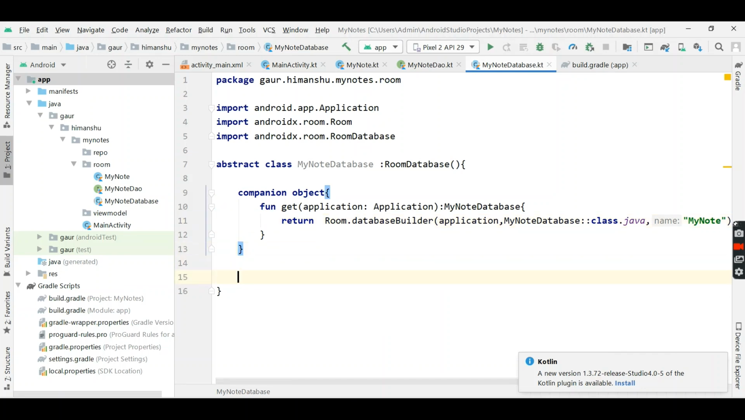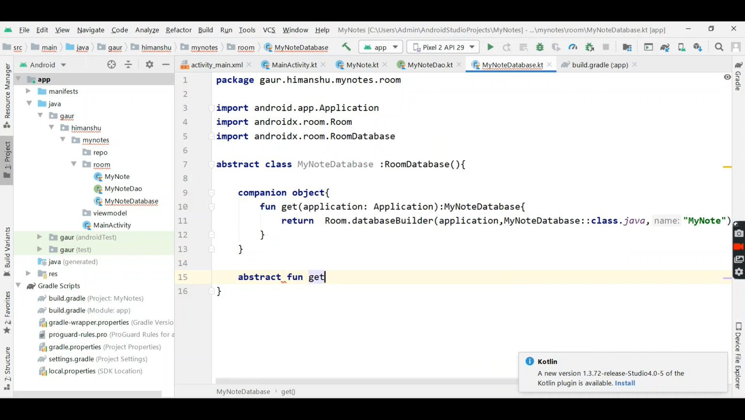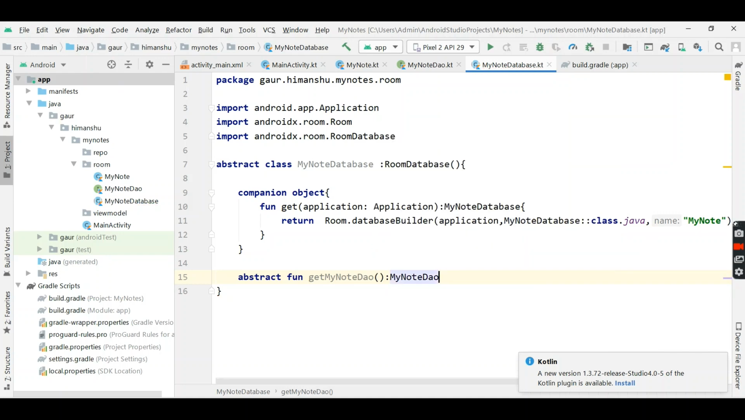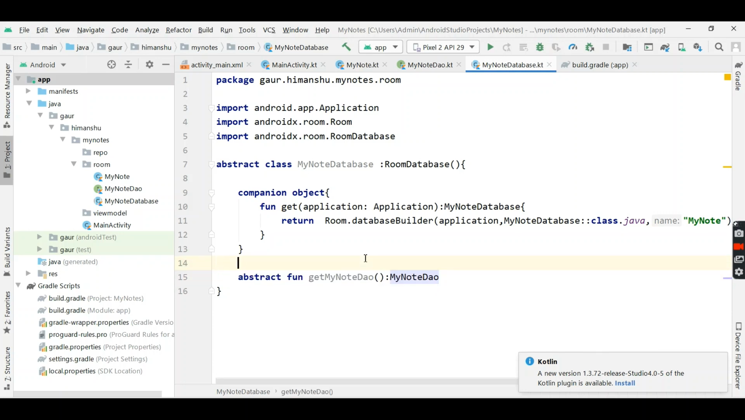And create an abstract function getMyNoteDao and return our MyNoteDao. So Room will take care of this function. We are going to do nothing with this. It will be taken care of by Room.